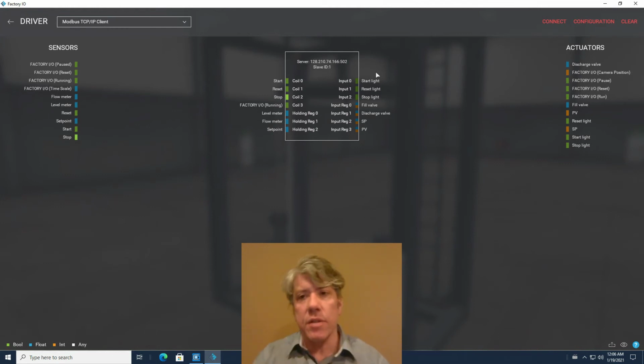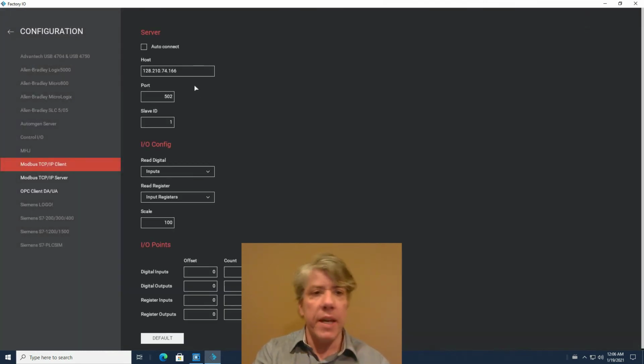The PLC acts as a server. But if you don't have this, if that doesn't come up, you'll probably have to hit Configuration. In Configuration, you have to type in the correct host number. Now, in New Albany, as I said, that machine is already set up.